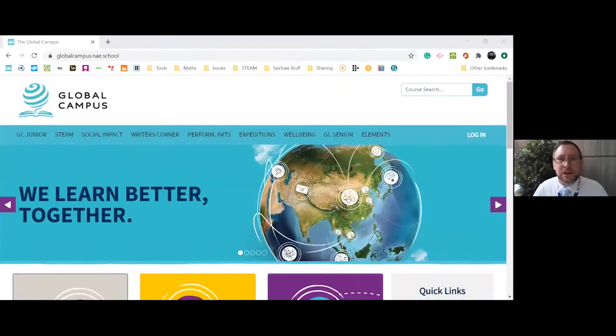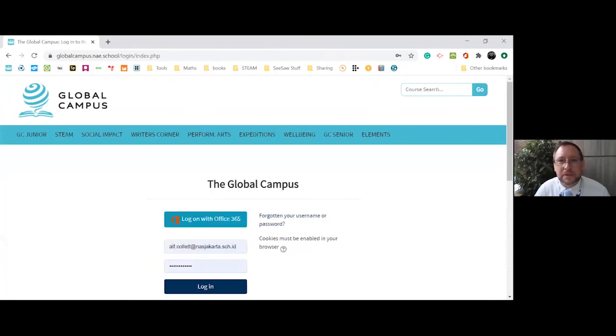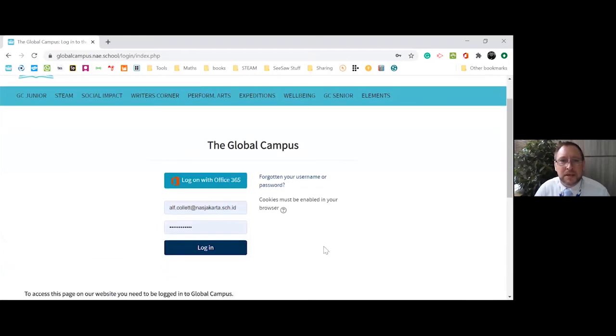And so here we have the Global Campus website, globalcampus.nae.school. Now, in order to access the activities here, you will need to log in. Your children can log in using their username and password, the same username and password that they use to access Teams at school. So they'll just go up to here and click login. It will come up with their login details. They need to put in their username and password, and just click login.